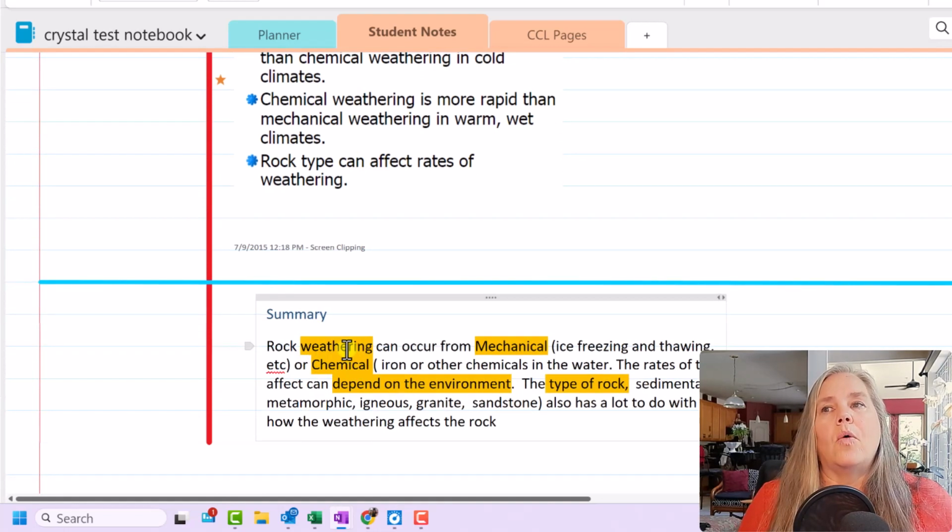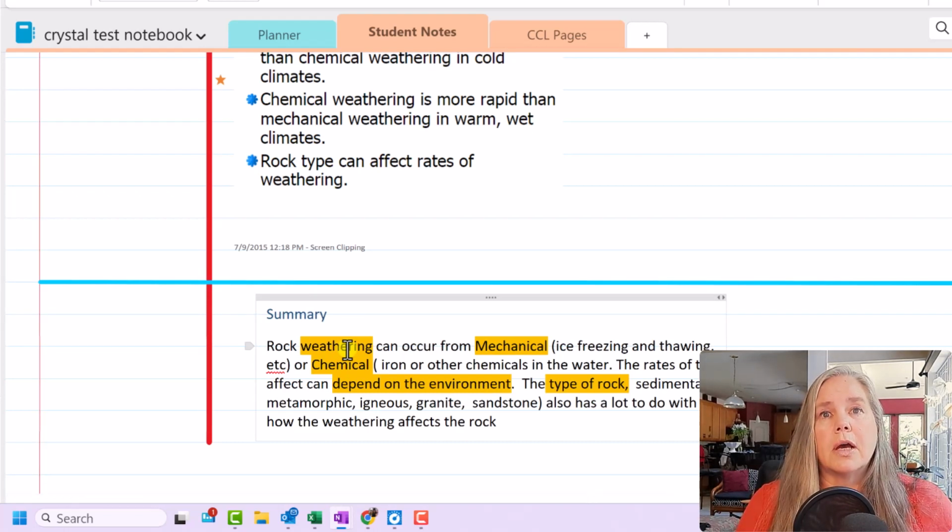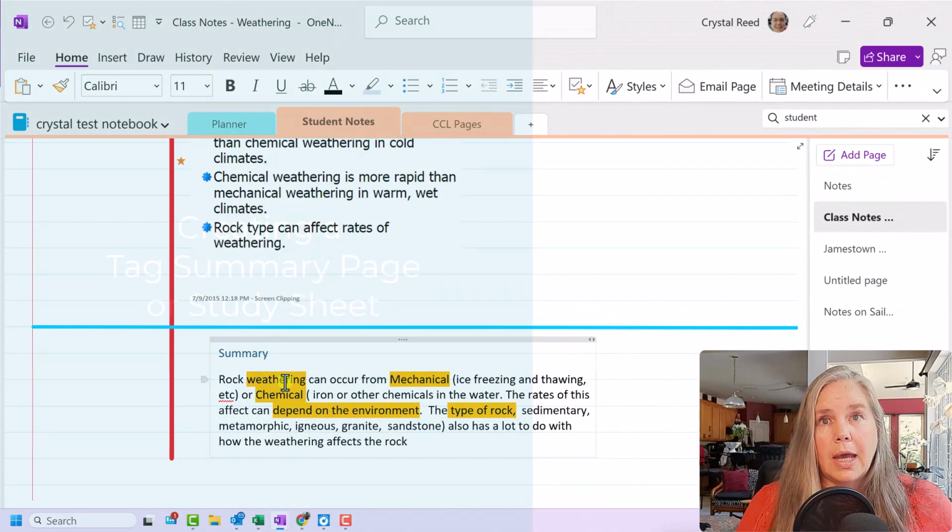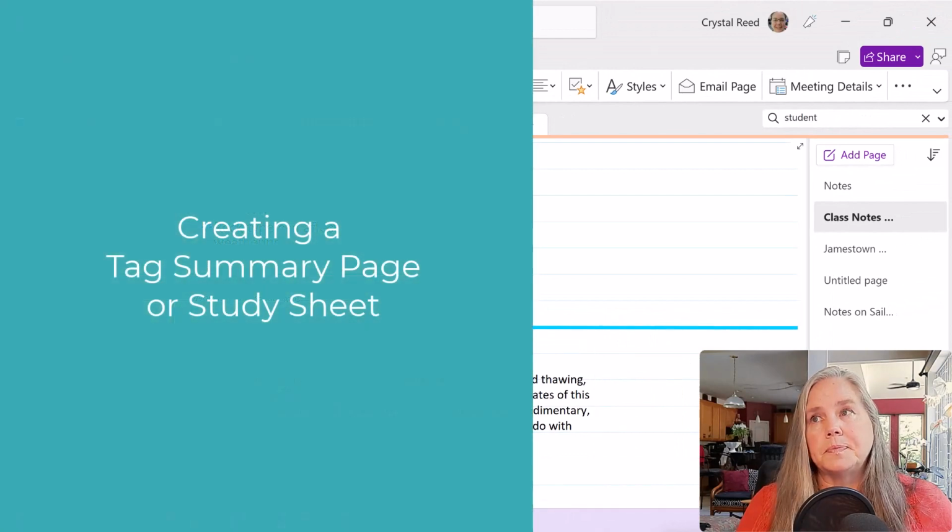Now, why are these tags important? Well, they're important because you can create a study sheet from all of your notes, from your sections, from all of your classes if you would like to, with one click of the button. Let me show you how to do that.